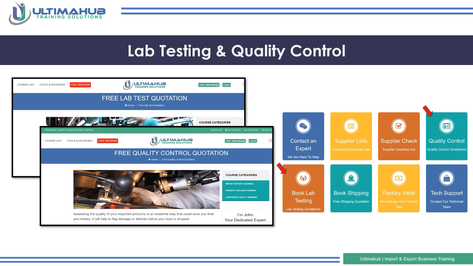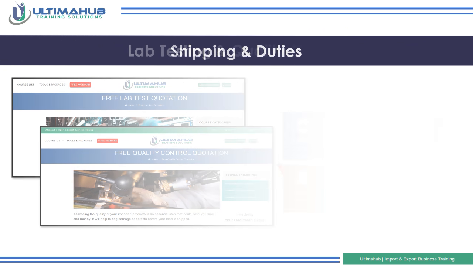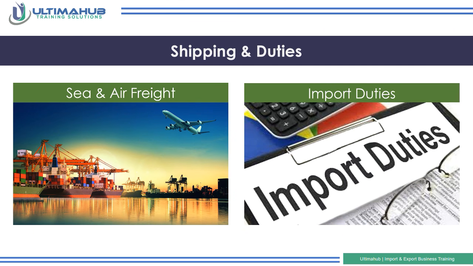With regards to shipping and duties, it's different between sea and air. The taxes and the duties that you're going to have to pay, the tariffs, etc. But do be aware that you're going to have import duties and you will have costs for sea and air freight. So we're going to go into a little bit of the Incoterms. It's a word you might have heard.